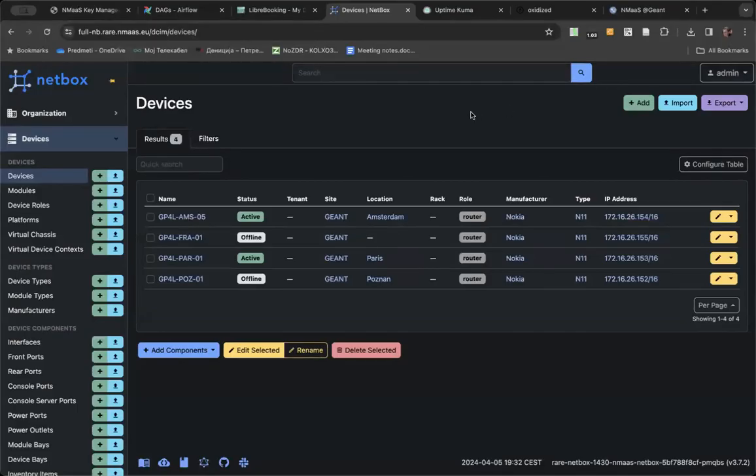Hi everyone, this is a recording of the GP4L demo for the automation and orchestration of Netbox with a booking system, Libre Booking, and some monitoring components such as Uptime Kuma and Oxidized. We will start first with the components of the system as a whole.